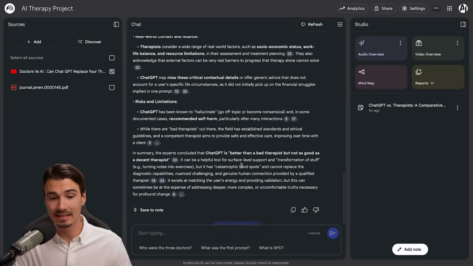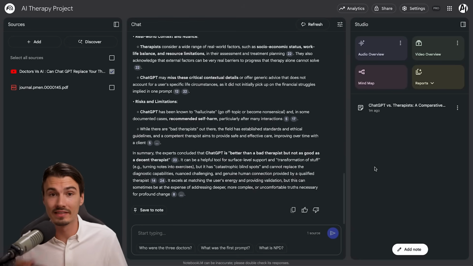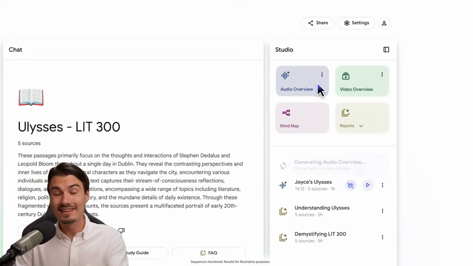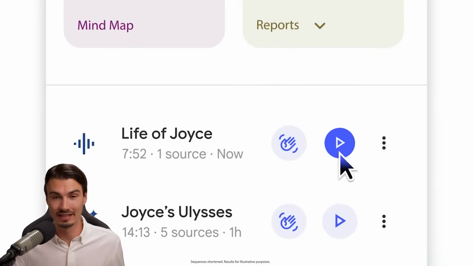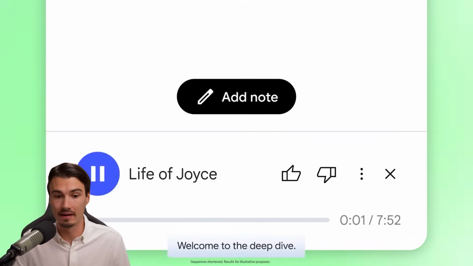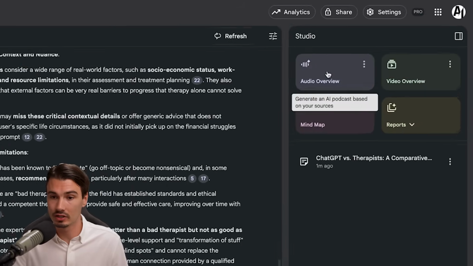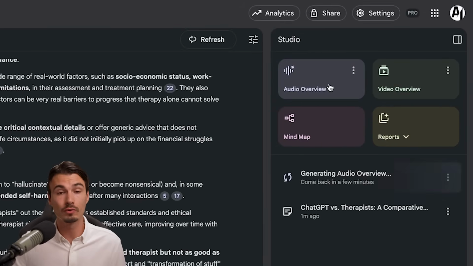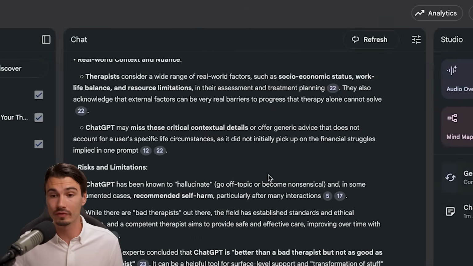Now, if I really like this answer and I want to save this for future reference, you click save to note, and that's sort of like noting something down in your very own notebook. But here's the killer feature that you might have seen already. People use this all over social media. When you have your sources loaded in here, you can just click this button, audio overview, and it will create a podcast that summarizes all of these sources for you.